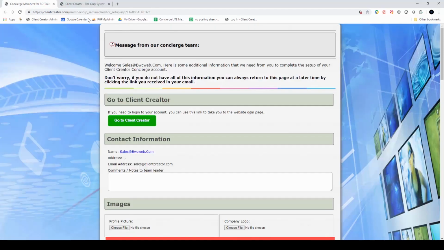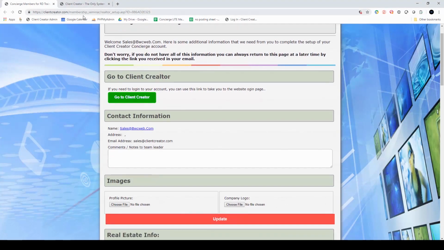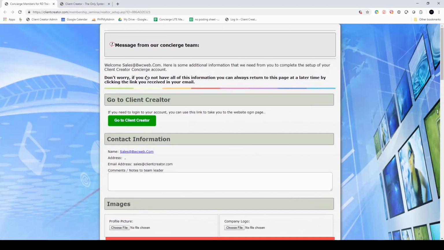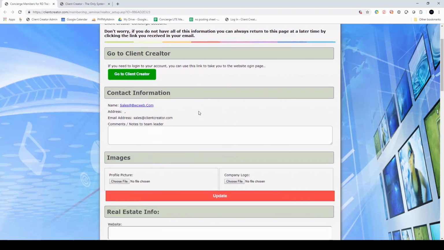Once you log into or create your account, you want to make sure you come back to this screen. This is the setup information. Once you activate your account, you have a green button here. If you want to log in, this can be a short link to go to the Client Creator login page, but you just want to activate that and then move on to the next section.